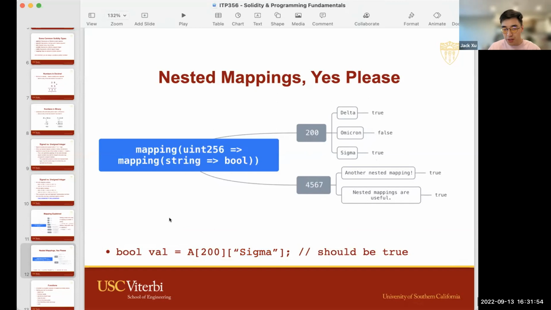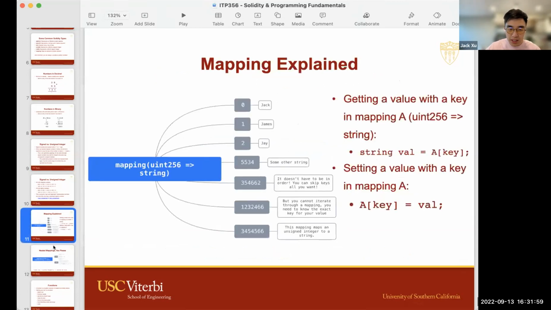Now, a few properties regarding mapping, okay? We talked about how you're able to skip keys. You can skip indices basically. So you see how 0, 1, 2, and then it doesn't have to be 3. I can just jump to 5,000, 35,000, or 350,000. I can jump wherever as long as it's within the uint256 range. It doesn't have to be continuous.